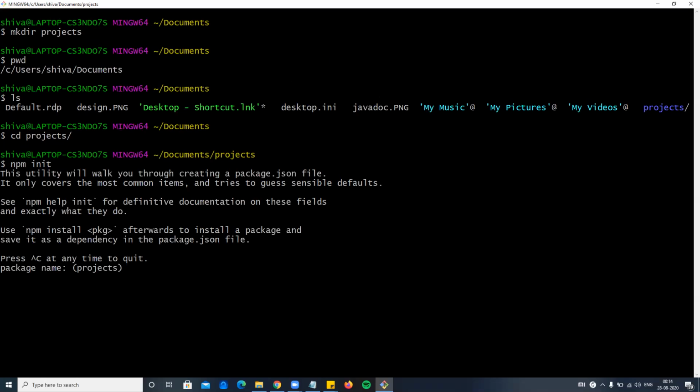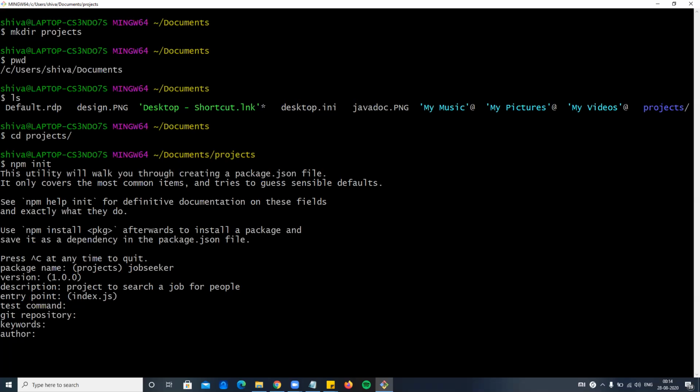You can say the name, version, description. Entry point, this is the main file, just go with index. Git repository, here you can give the path of your repository. If you have a git path, you can give it here. Keywords, by which your package can be searched by other users. Then author, license.